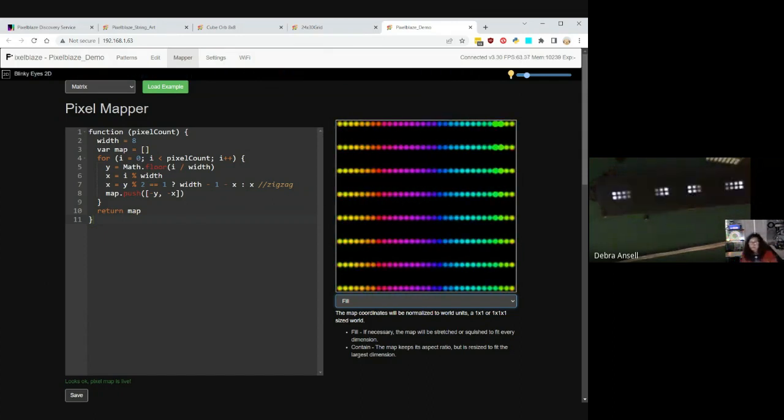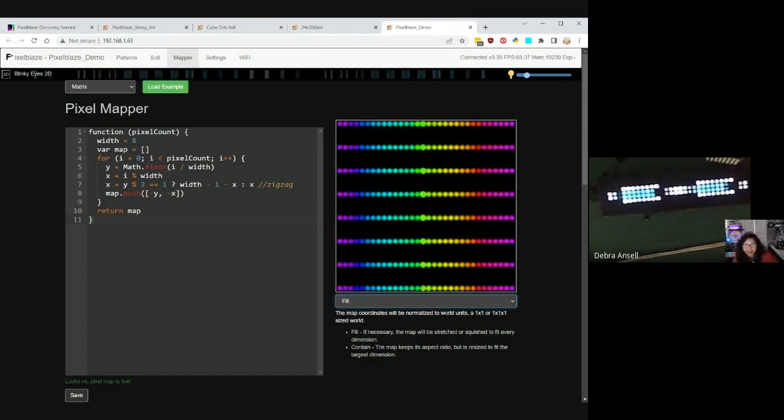All right, so that's the mapper, and I realize I did it a little bit out of order, but assuming you can map the pixels in your arrangement. Any questions about the mapper before I move on to coding? Just drop it in the chat. The next step is going to be to create patterns.